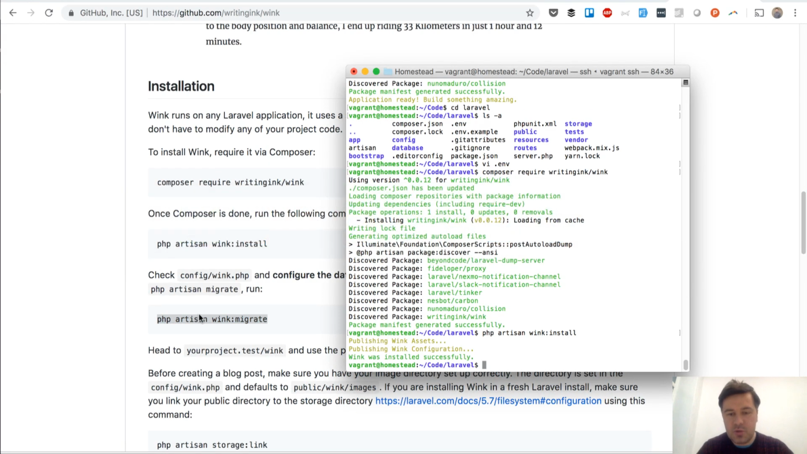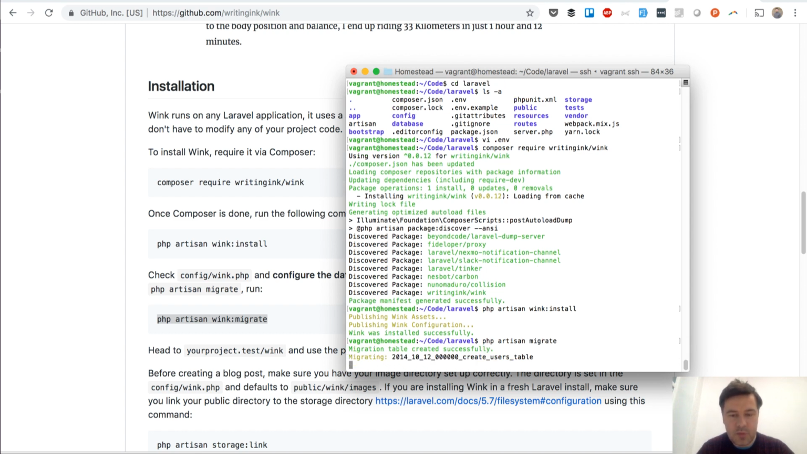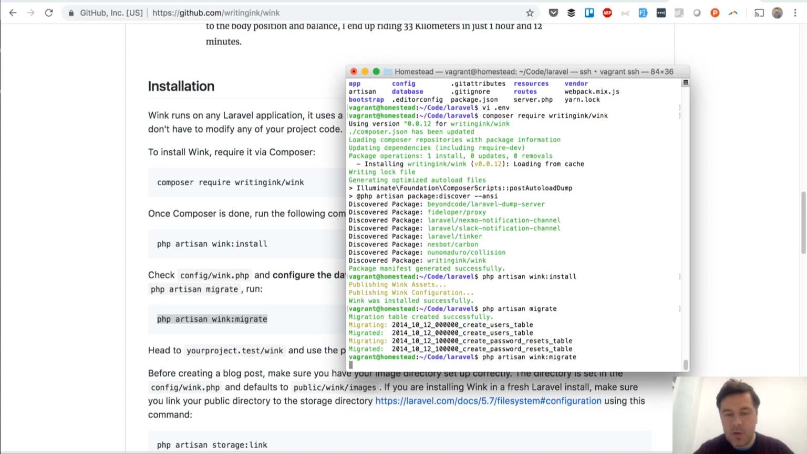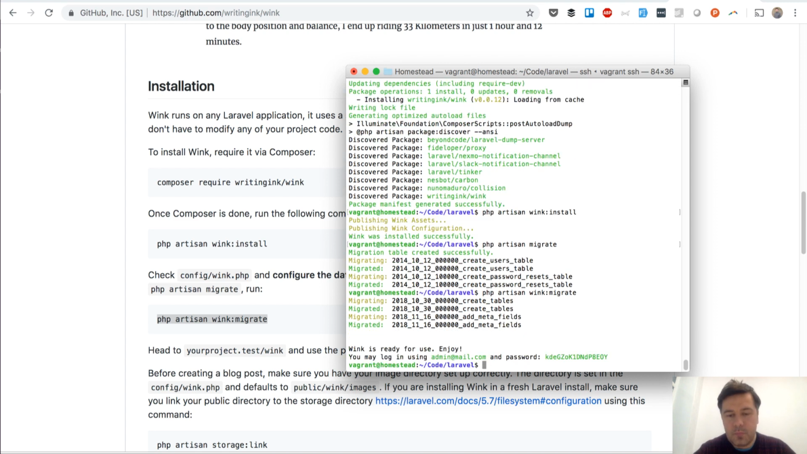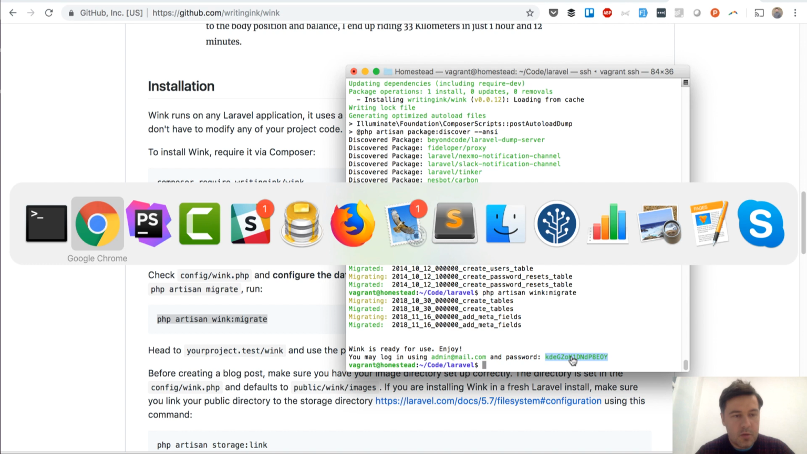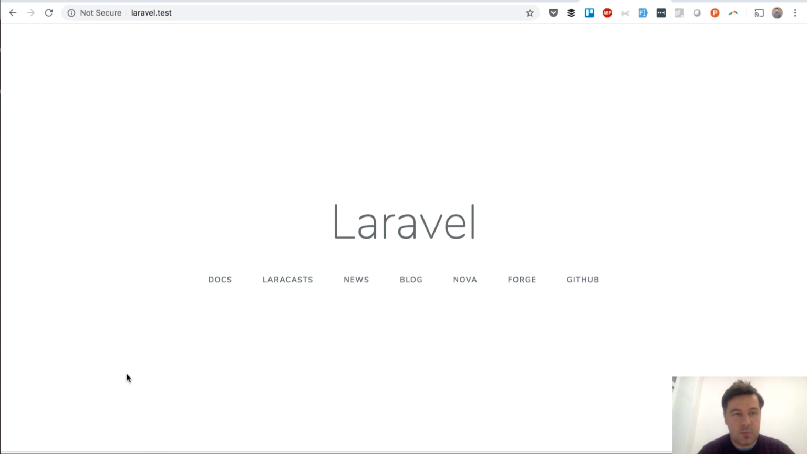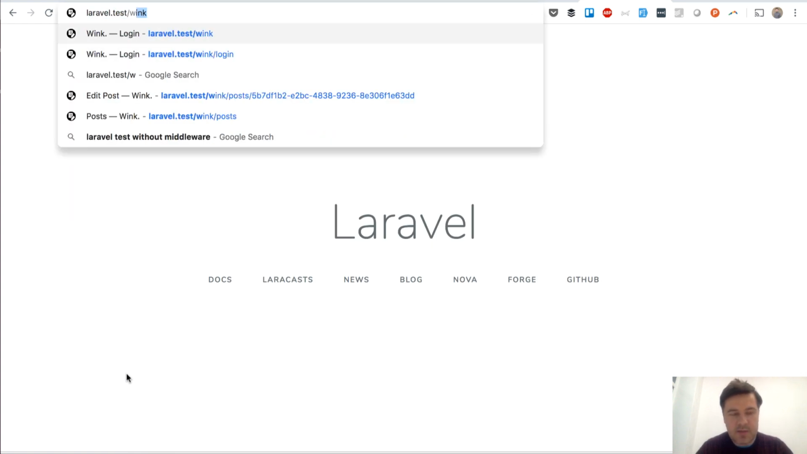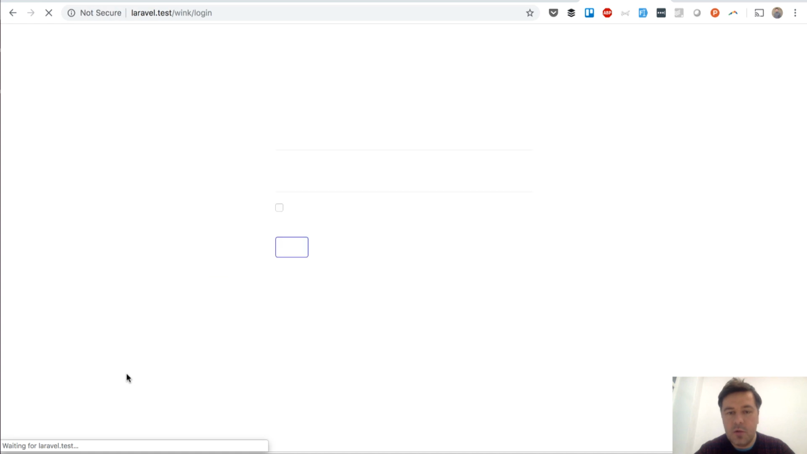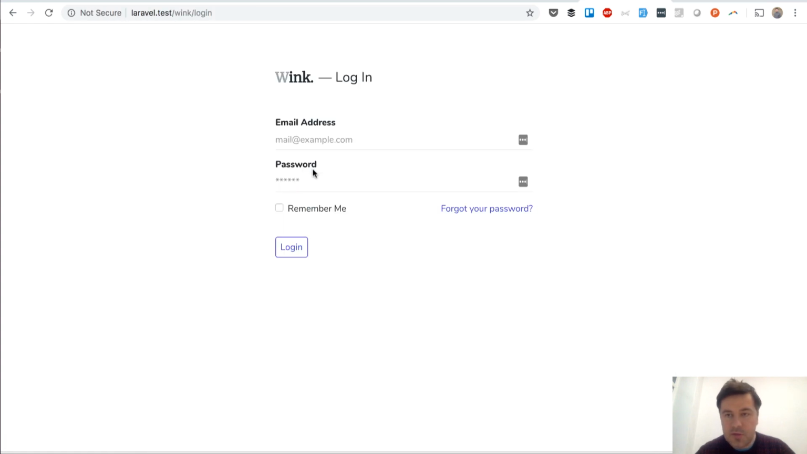Okay, and next, wink:migrate. Actually, let's launch artisan migrate, just the simple one, default users, and then wink:migrate. Oh, okay, now we have a password for admin. Let's save it somewhere. It should be ready. So before we had the Laravel test page, and if we go to /wink now, there's a login form. Okay, so I've copied the password. So admin@mail.com and password.